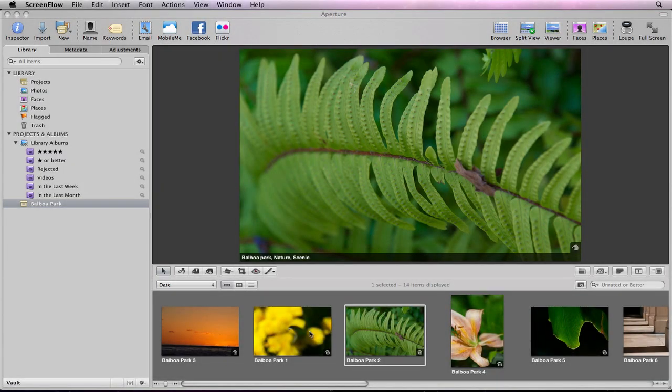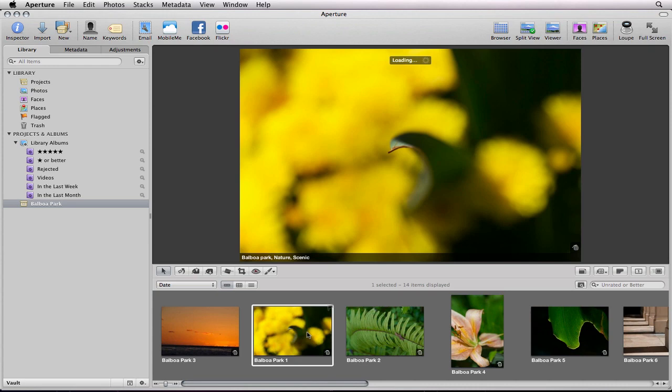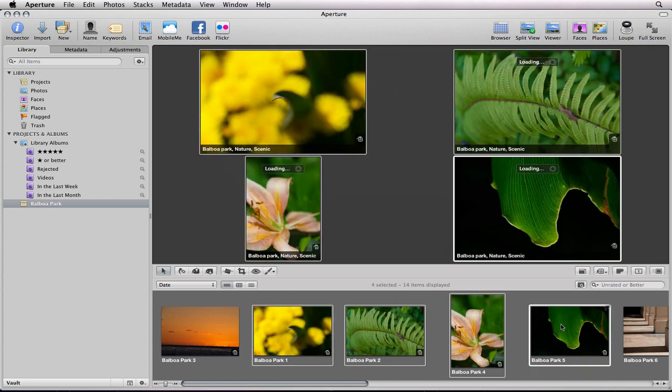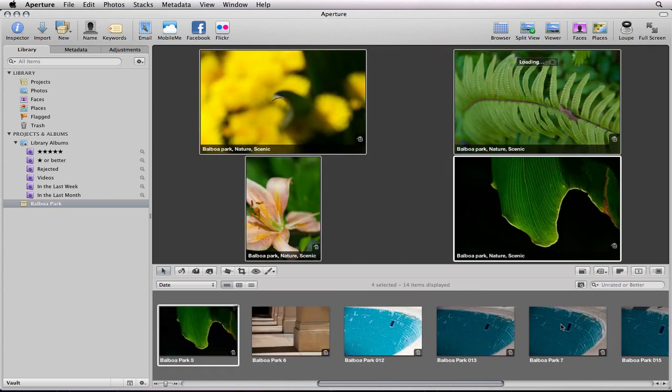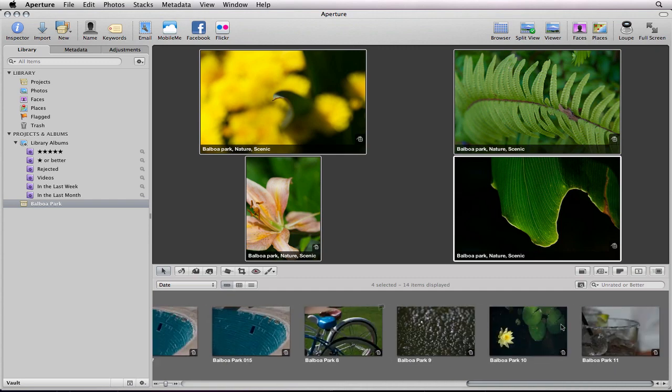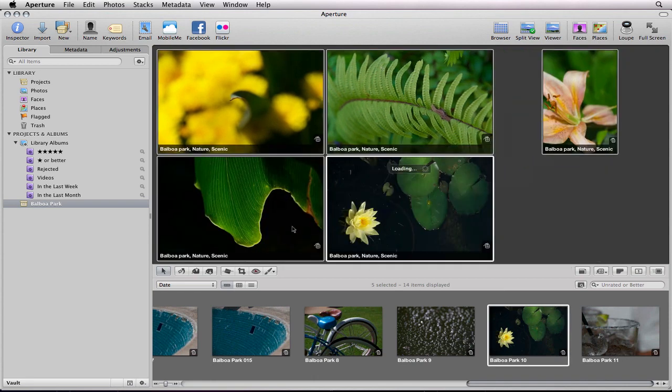Firstly, let's say I wanted to create an album for just my nature images, just plants. I'm going to select one, hold down Shift to select another image and all the ones in between, and I'm going to select this last image here with the floating plants by holding down Command. So I'll select all five of them.